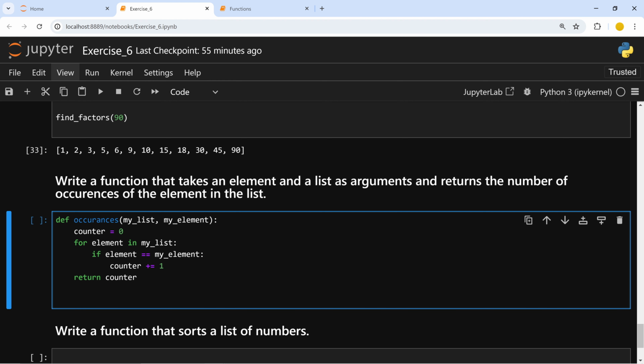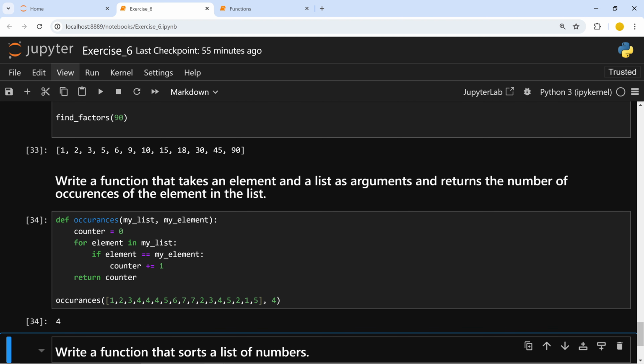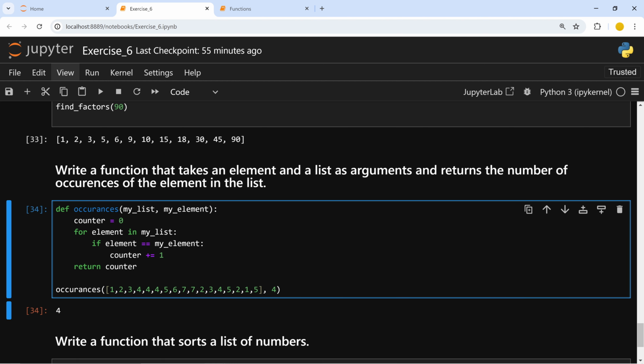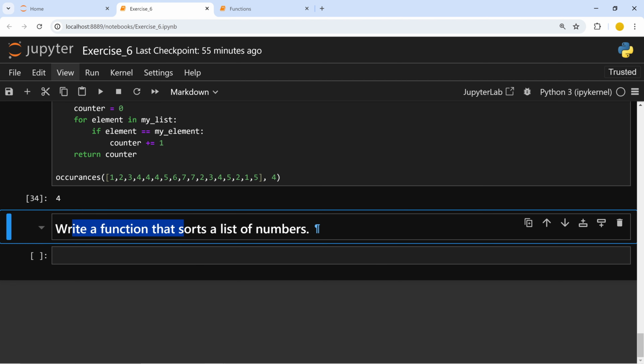This is all. Now we are going to call this function with a list and an element. Let's copy and paste it in here. This is the list, and the element is 4, so it will count how many times this 4 is in this list. Let's run this. We are going to get 4, and as you see, 3 of them are in here and 1 of them is here.